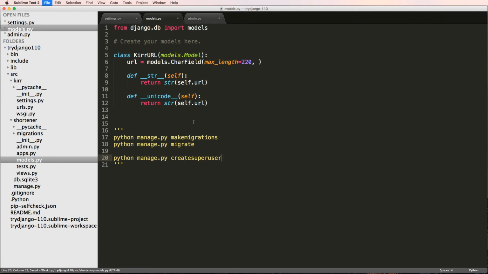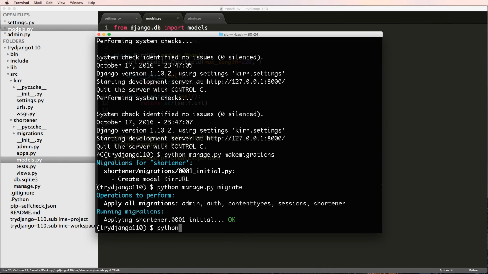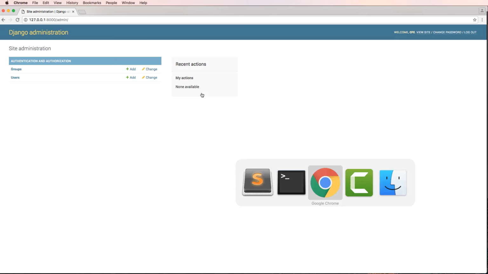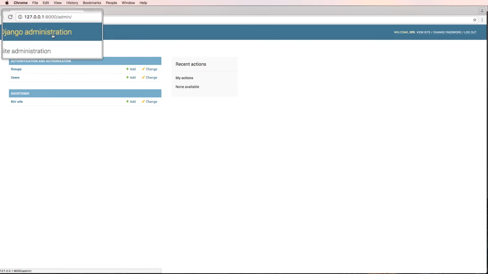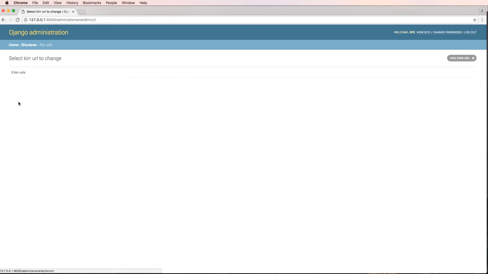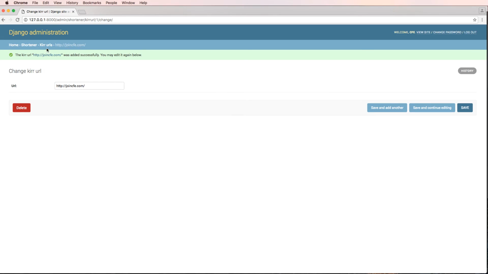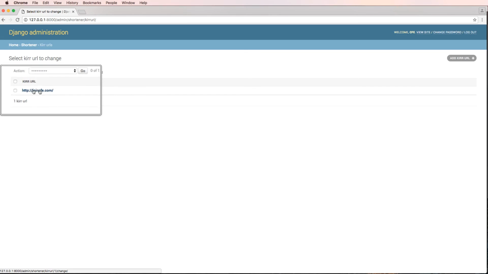Okay, so now that we've got that, let's go ahead and run the server here real quick. python manage.py runserver. And let's go into our admin. And what we see here is we have our CurlURLs. If I add a CurlURL, I have a field here and I could just say http and let's say joincfe.com, for example. I'll hit save and continue. Now my CurlURLs are showing up.